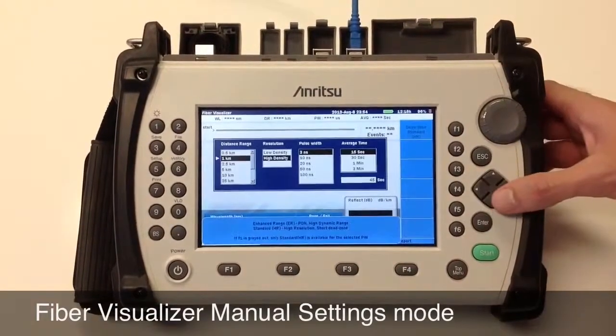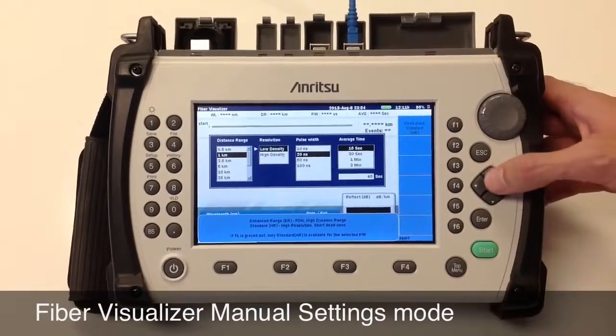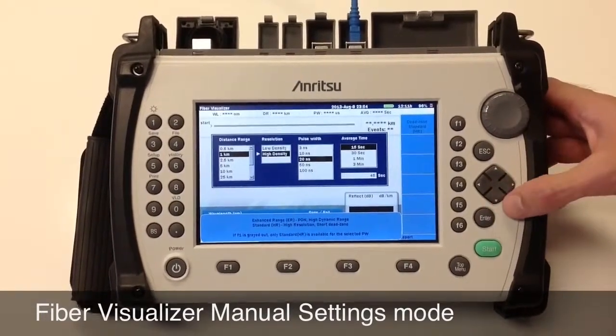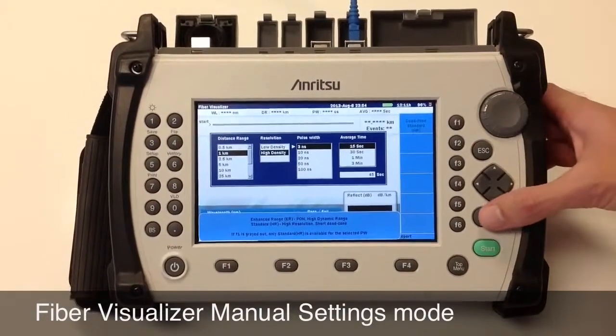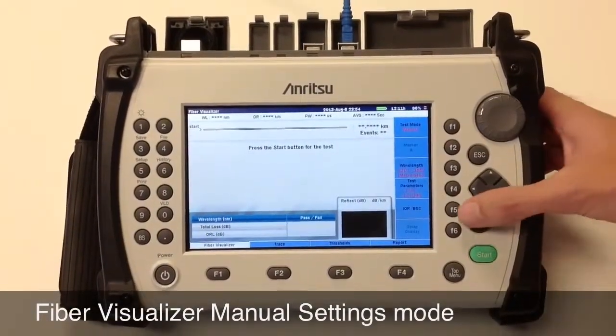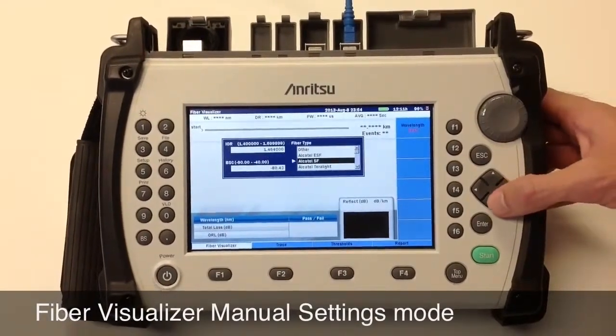If you chose your test mode as manual, you can manually select your distance range, resolution, pulse width, and average time. Lastly, you could input your index of refraction and backscatter coefficient here.